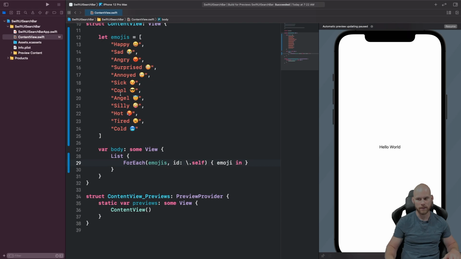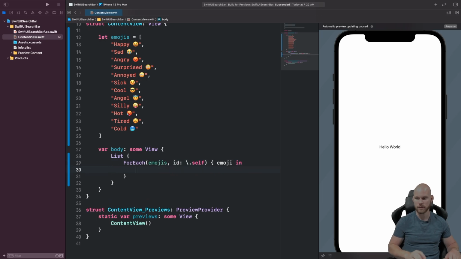Try to make it make sense with your code, but don't think that just because I put emoji, that's exactly what it has to be. It could be anything you want. The in, however, is important. You need to make sure it says in at the end, because whatever word you say in, now it's going to look inside this emojis array.